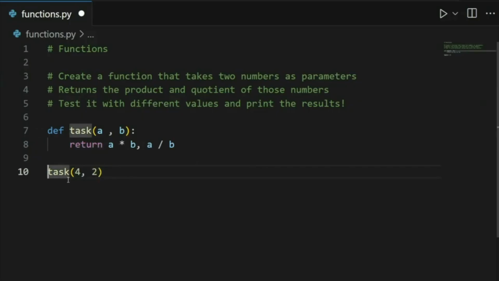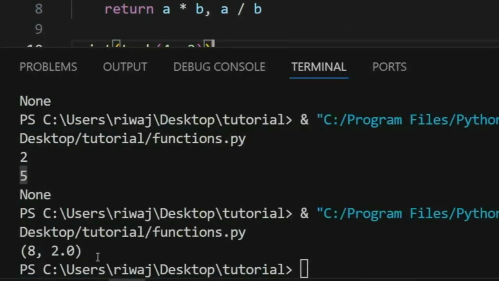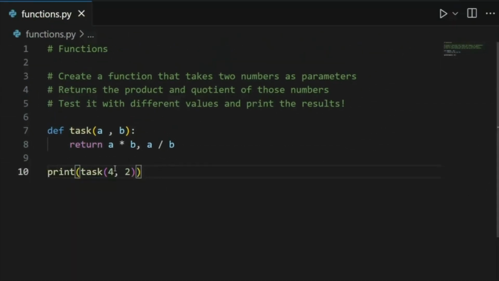Here, if I try to print this, as you know, it returns a tuple. But I want the values to be printed separately. So I store the returned value, which is the task. As we know, it gets returned here. I want to store it in a variable, so I'll do result.